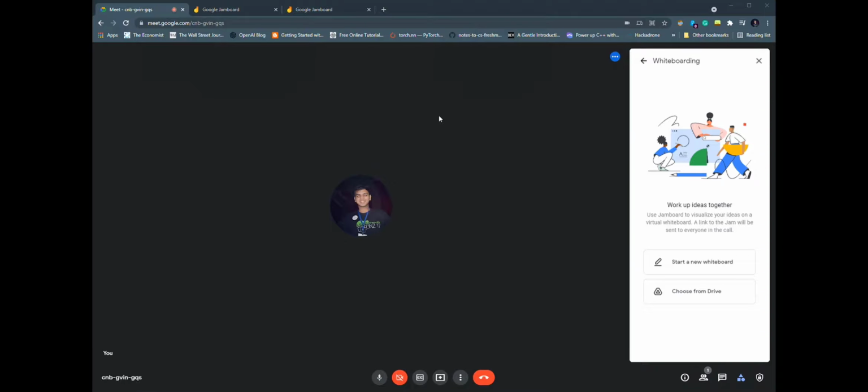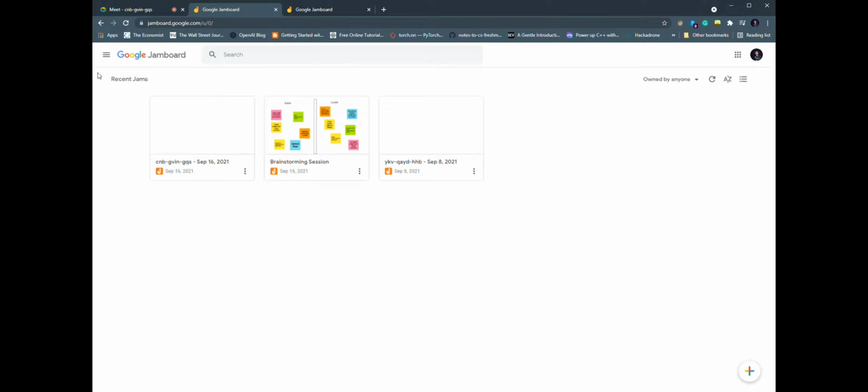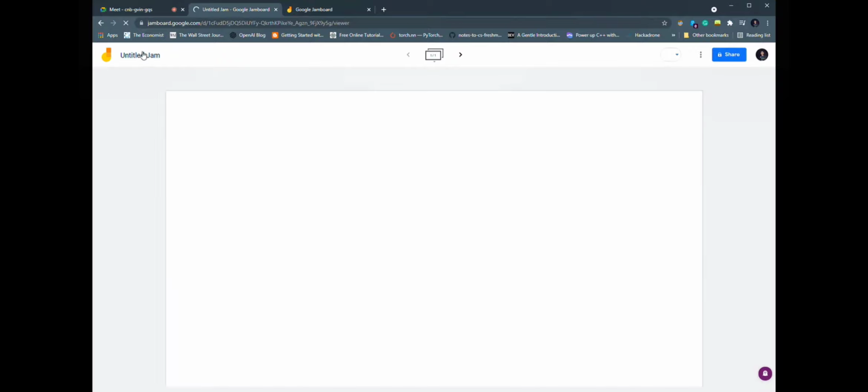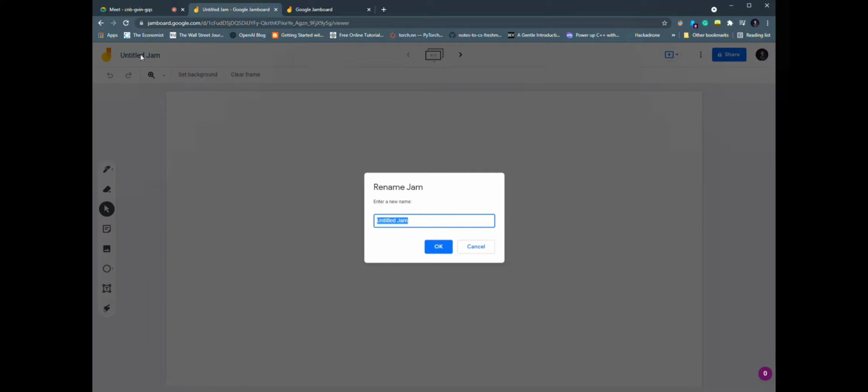Now going back to the Jamboard screen, if you go to the home screen, this is what you see. There's Google Jamboard. There are some existing jams which have been owned or shared by you, and there's a menu which is actually not very useful. So how do you start a new jam? You go down, you click on the plus icon, and this will open a new jam with the title Untitled Jam. If you click on the title, you can rename the jam. Let's rename it Test Jamboard here.